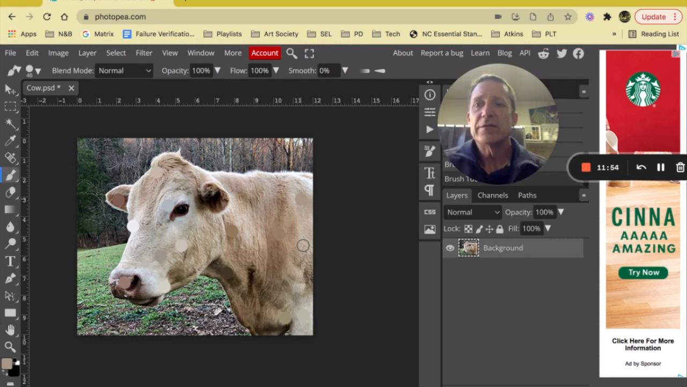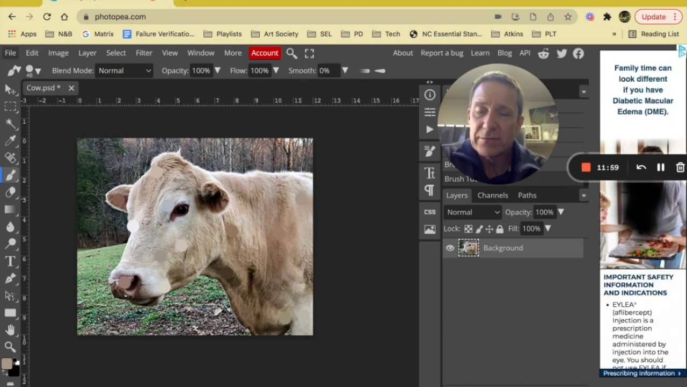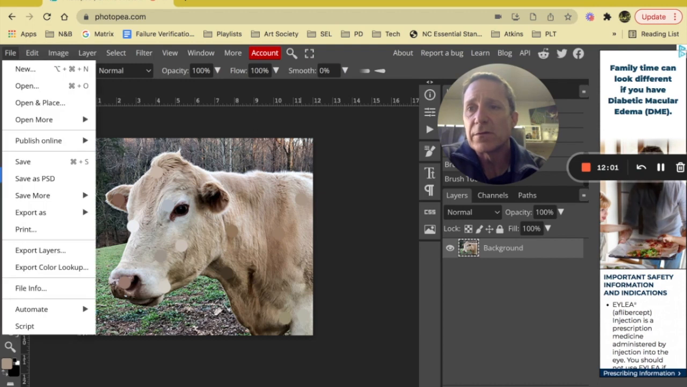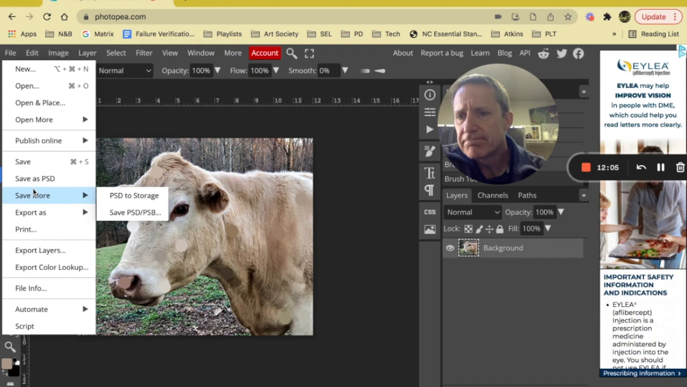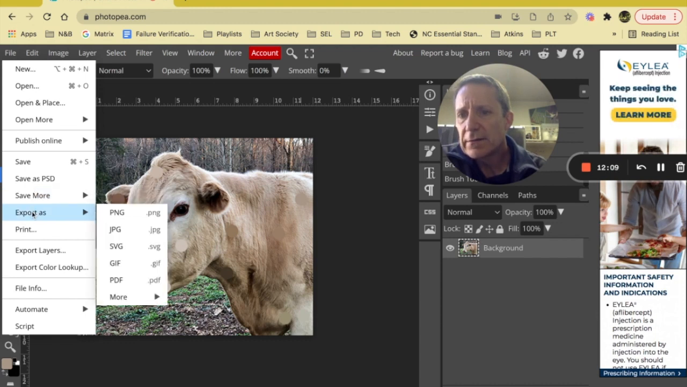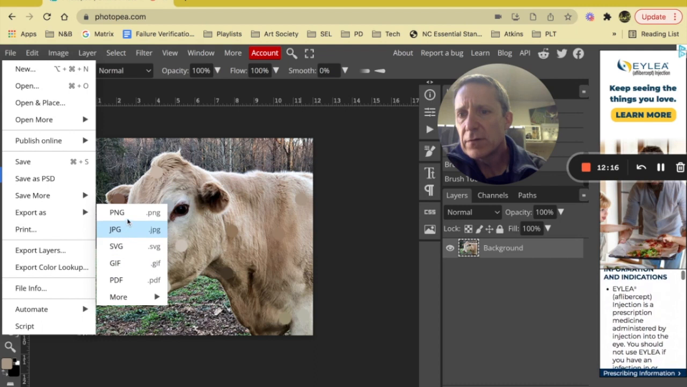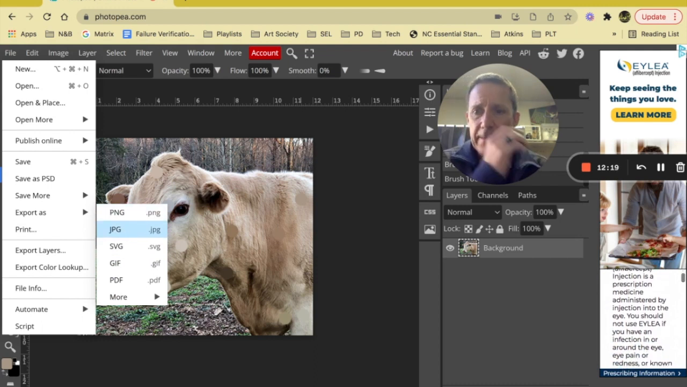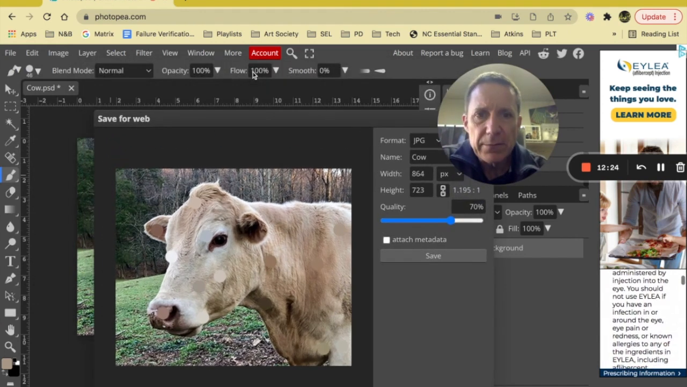Okay. So to save this, let's go over here. I do not want to overwrite my original image on my computer, so I'm going to go to File. I'm going to save, let's see, Export As. Okay, so I'm going to go to Export as JPEG.